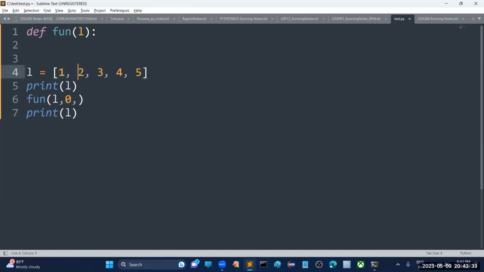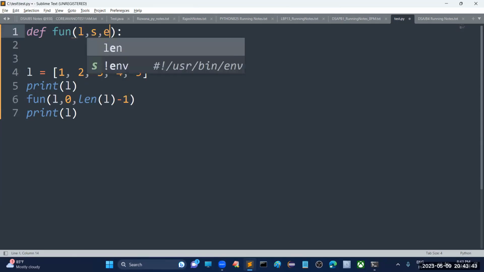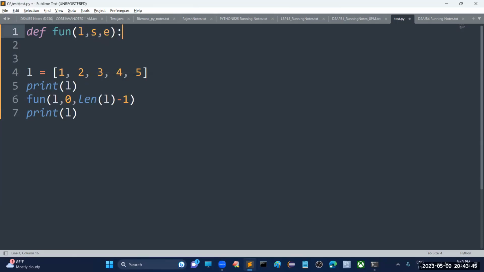So 0, 1, 2, 3, 4. The ending index is the length of the list minus 1. So here I am going to consider the starting index and then the ending index. This is the standard approach, the core concept I am explaining. If you have a list and want to reverse the elements, I will pass the list along with a starting index and ending index.